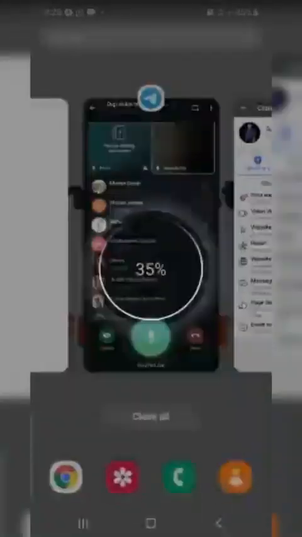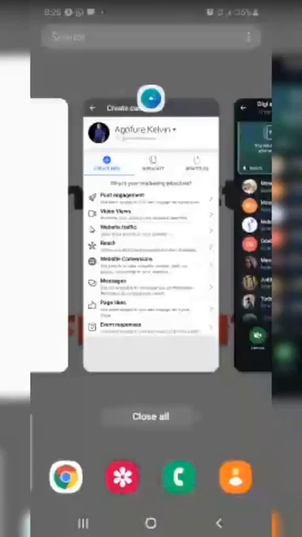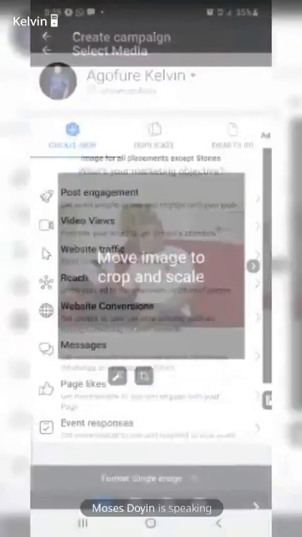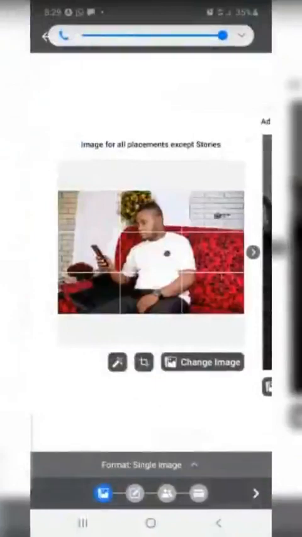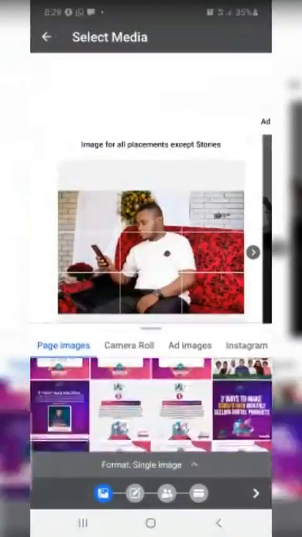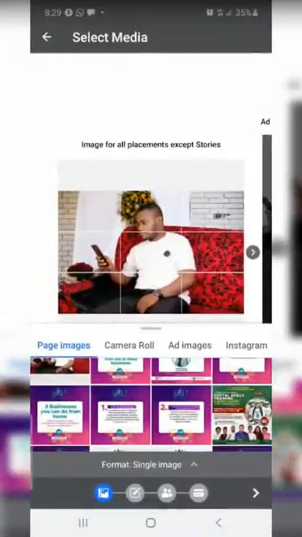All right, I'm back, guys. So we were on website traffic. So what I want to do right now is to change the image. So I'll be choosing from many of these images I have on my page. So if you have created your page, what you do is to go to the page and post what you want to use, like what you want to use for the advert, post it there.